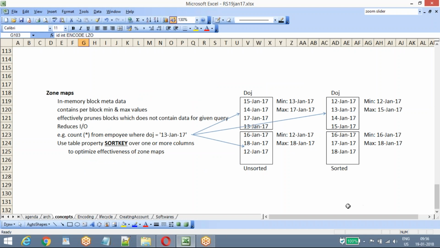And coming to zone maps, this is one concept it uses for distribution, and in fact for reading. When you actually store your data, it uses a concept called in-memory blocks. See, as I told you, blocks, right? A block contains metadata, so it contains one in-memory block metadata.